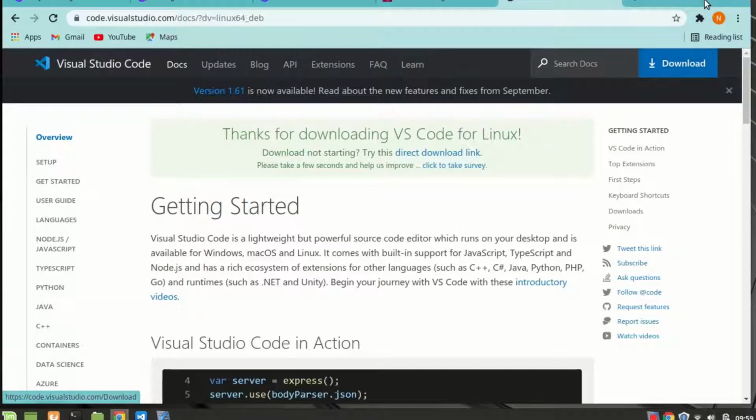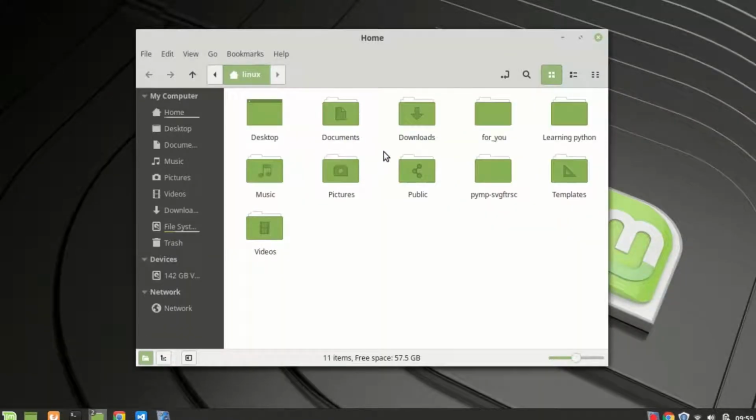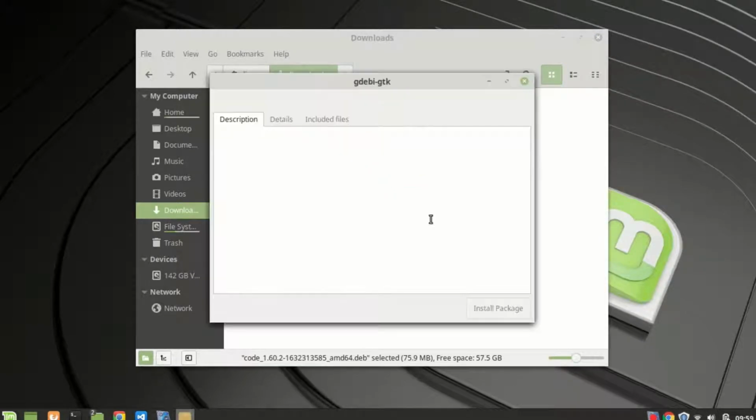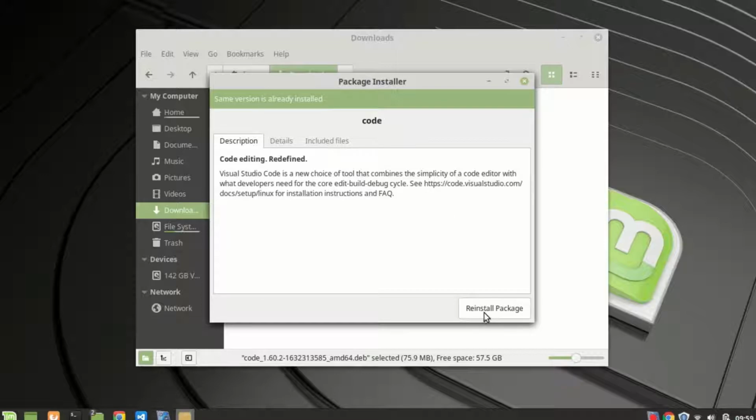So I will go ahead and minimize this, and in my case it is here inside the downloads folder. Double click on it and wait for it to finish loading. The reason that I am seeing reinstall package is because I already installed this file in my computer. In your own case, this option should be install package. So go ahead and click on that and wait for it to open.